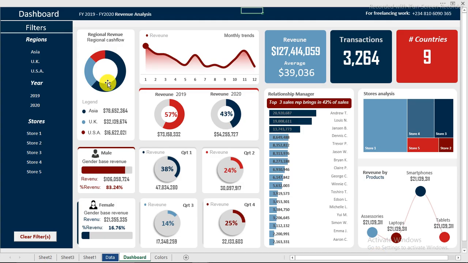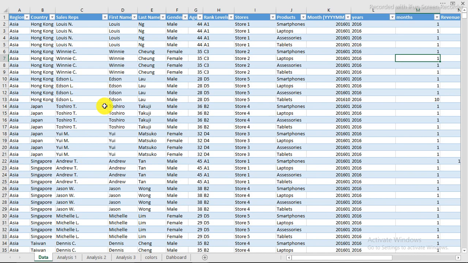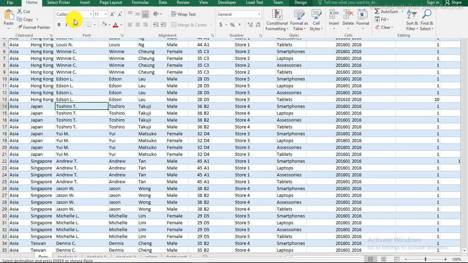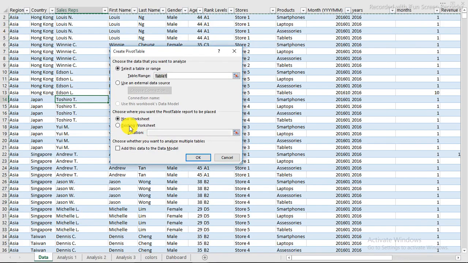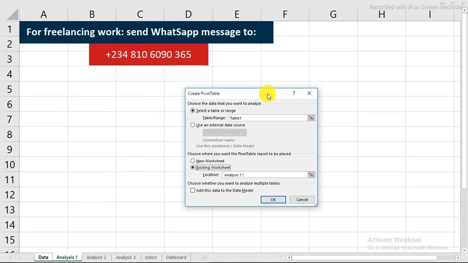Okay, now that we've done that, let's see how we can get this regional revenue chart created and start to beautify our dashboard. Okay, we go back again. Right here we hit the data tab and go to the top level right here and hit insert and go to pivot table. So we create our first pivot table. We want the existing sheet, so we start from the analysis one right here. And what we're going to do right now is start to create our first pivot table right here, and I hit enter.